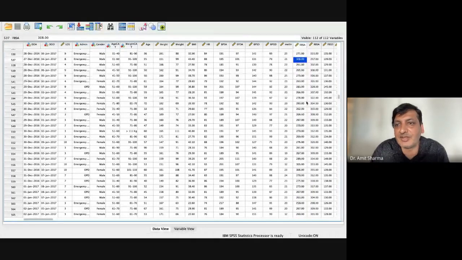Yes, this is the value. You can see that the remaining values are somewhere around 263, 283, 278, near about 260 to 270. But this patient has a higher value, 308. That means a higher value.